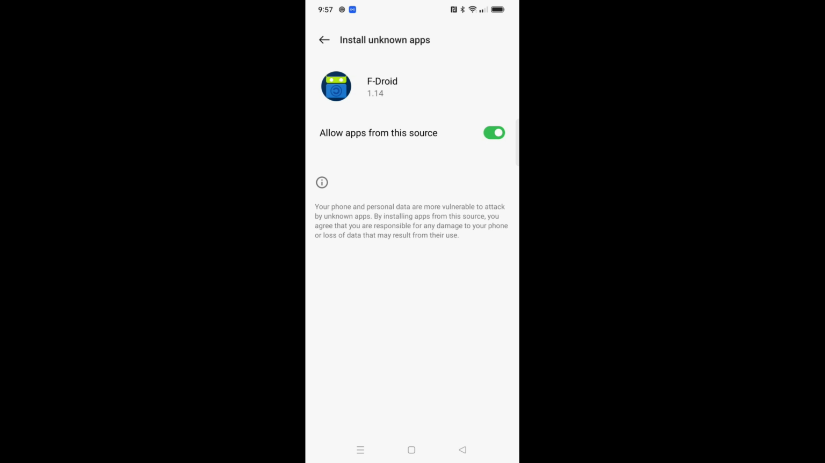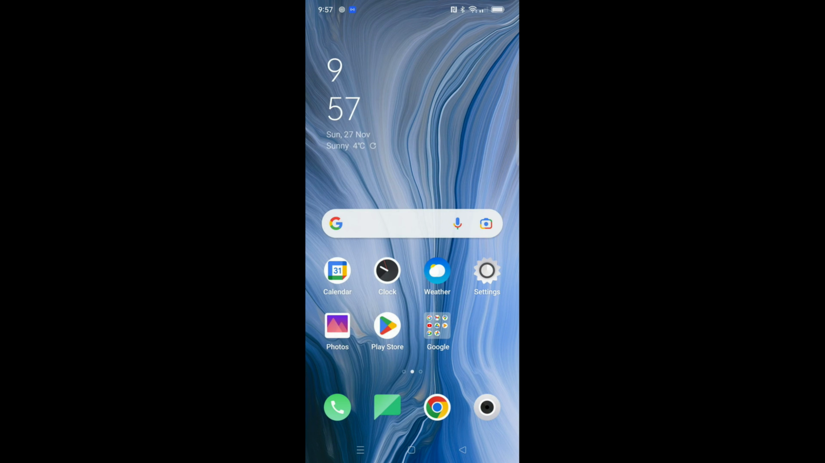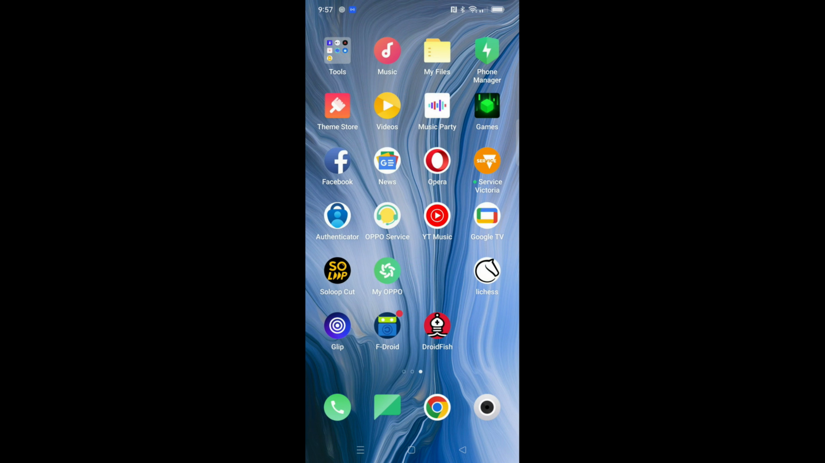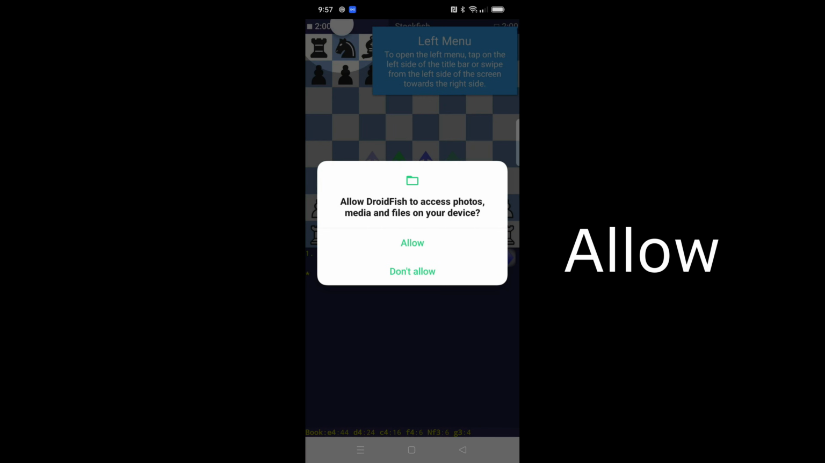Installation complete. Go to your desktop by pressing this button here. Swipe your screen to the left to find the apps. We can see the Droidfish app, the Bishop icon. This app has built-in Stockfish engine.